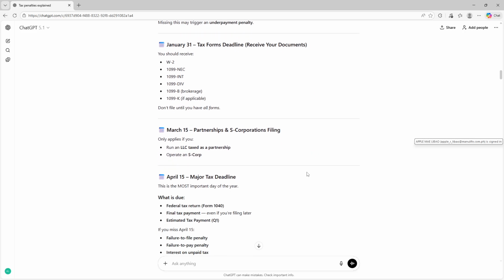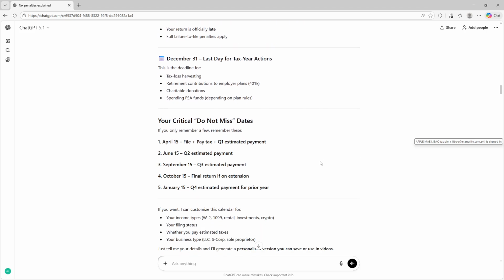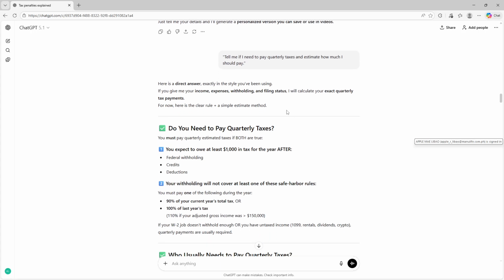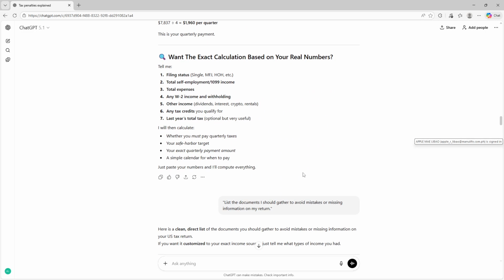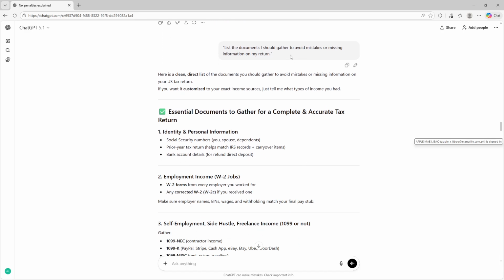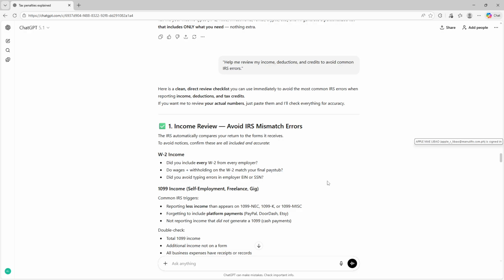If you're unsure whether you owe estimated taxes, ask, "Tell me if I need to pay quarterly taxes and estimate how much I should pay." To avoid reporting errors, use "List the documents I should gather to avoid mistakes or missing information on my return." Next, check your deductions and income accuracy with "Help me review my income, deductions and credits to avoid common IRS errors."